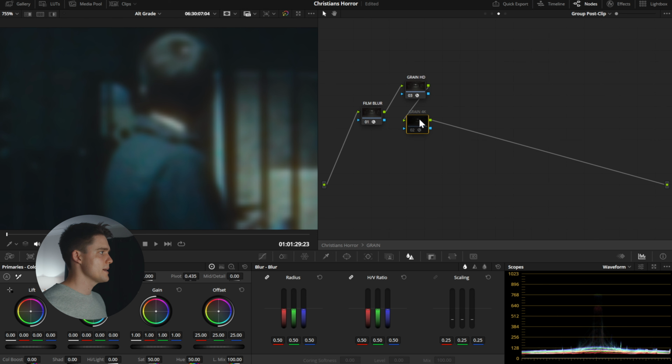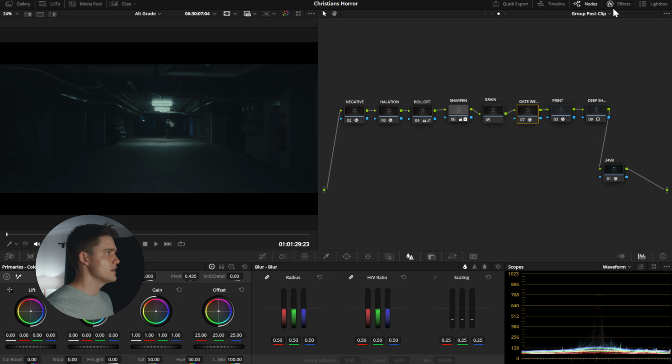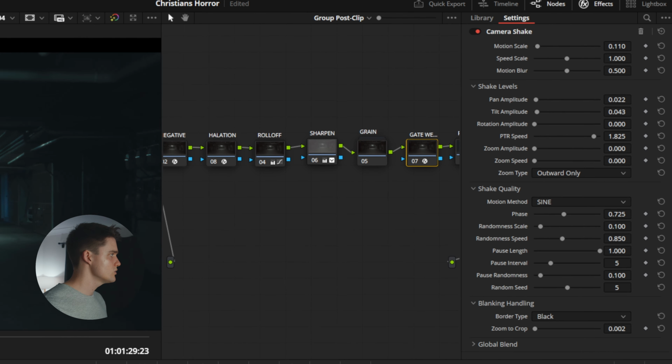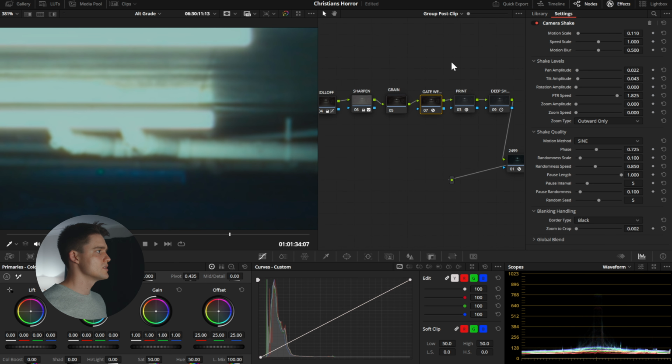Just a nice way to be able to jump in, quickly turn on some nice grain. If we jump back out, we have a bit of gate weave created with the built-in Resolve camera shake tool. So if we play that back, you can see we're getting a little bit of shake there just to emulate the subtle shake you get when shooting on real film. And again, you can adjust these settings to your liking. It's just a good head start to have that built into the node tree.